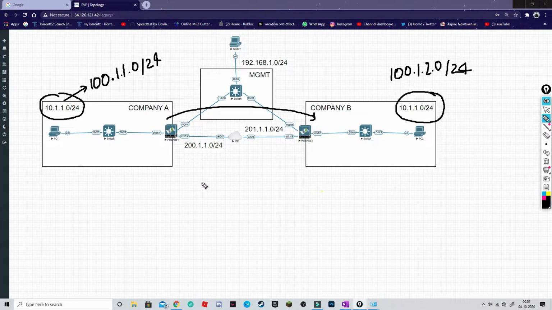Now we need to understand how the traffic flow will be, so that when we configure we are clear enough to understand. Step number 1: when the PC initiates the traffic, at that time the source would be 10.1.1.0.